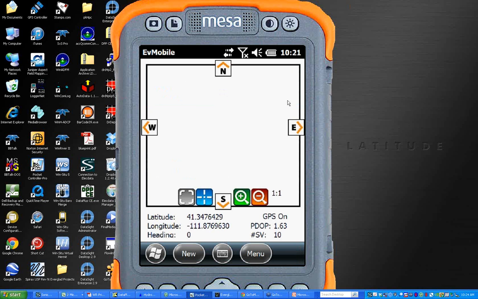Now, if we're moving on to a second point right now, we would do exactly the same thing. Just go to New, choose Polygon, Point, or Line, and proceed through exactly the same way that we did for this. But because we want to move this along and get the data back to EvDesktop and create our determination forms, we'll end the session right here.